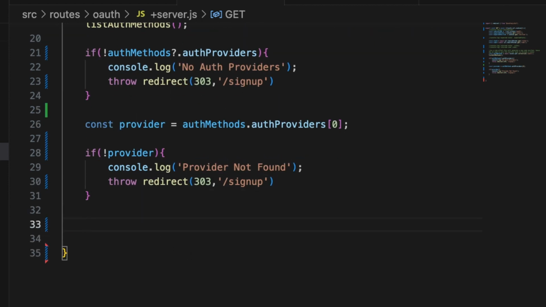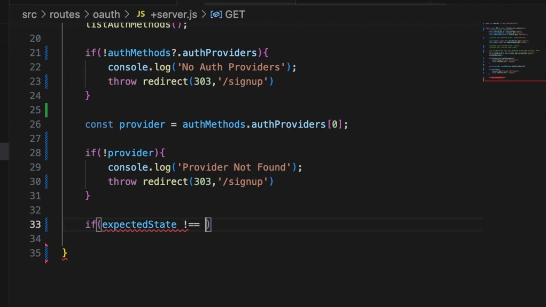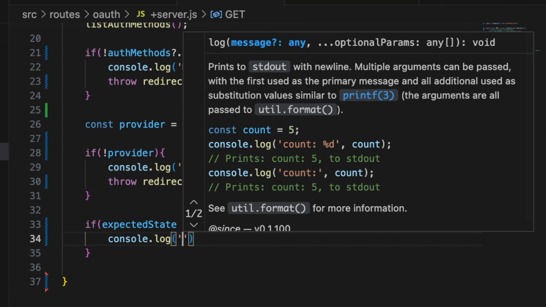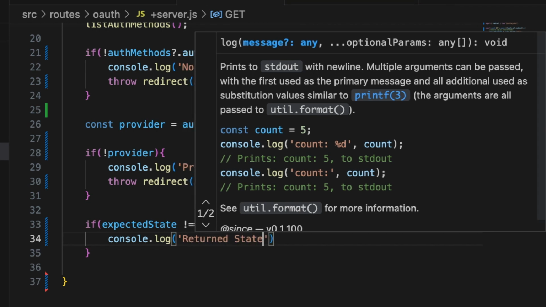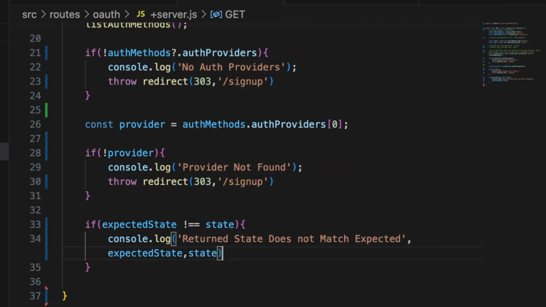Now we need to check the state. So if the expected state is not equal to the state that Google sent back, well, then that means somebody messed with the interaction and you should not accept it. So we'll do a console.log and say returned state does not match expected. And if you wanted to, you could put the expected state and the state so you could see the difference. And then again, we'll just redirect back to sign up.